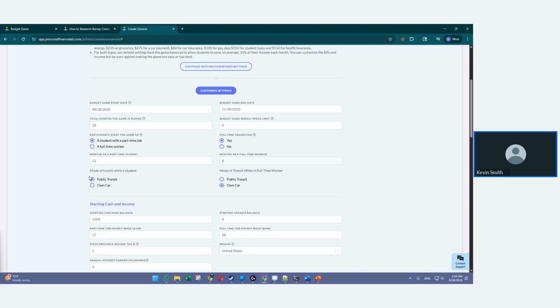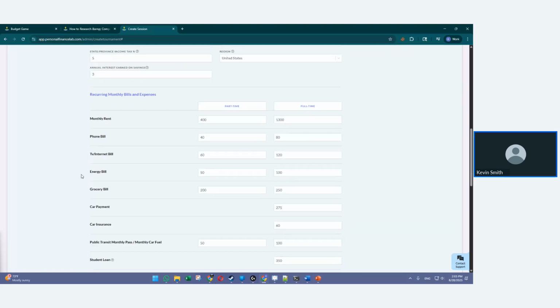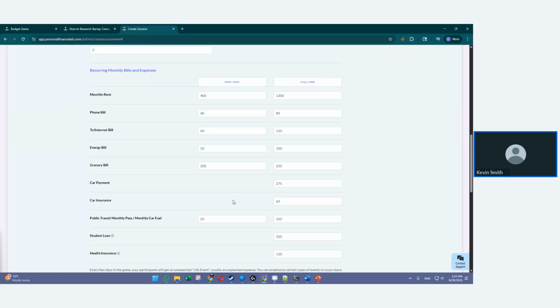And so if I select public transit here, one of the things that happens is that car payment and car insurance are no longer bills that will be issued for those students. In public transit, in part-time mode, instead of getting a monthly car fuel bill that they have to pay, they're just going to have a monthly public transit pass they're going to have to pay for. So it's the same mechanism. We're just on the 15th of the month. It's going to be prompting them, you have to pay this $50 right now.